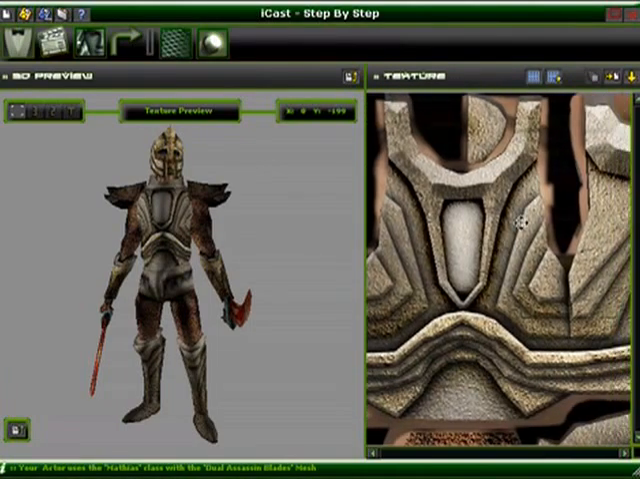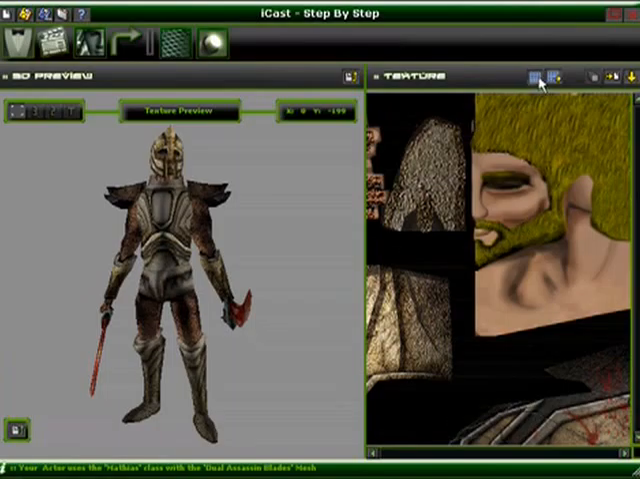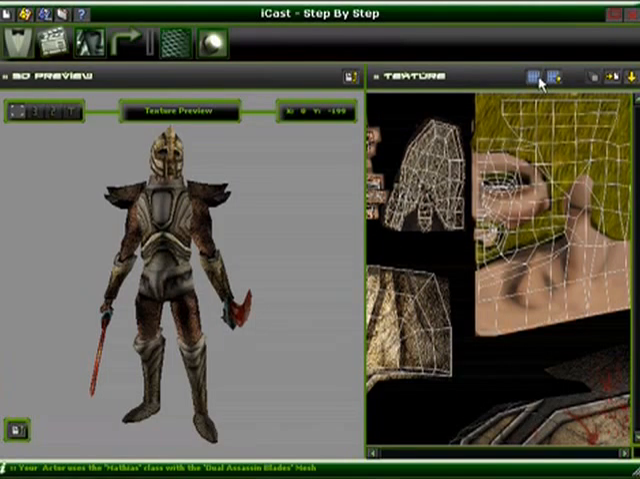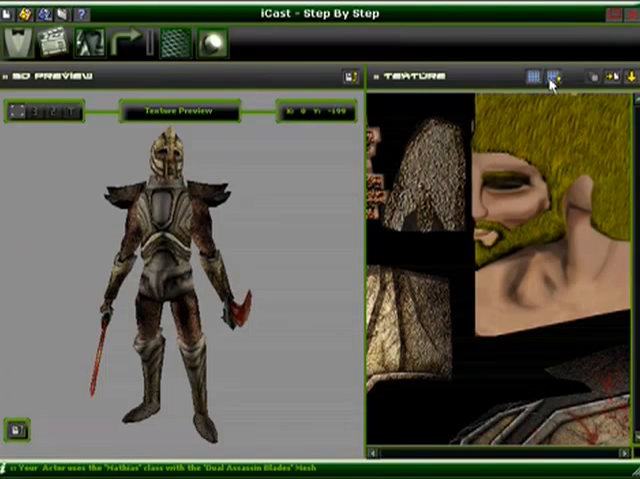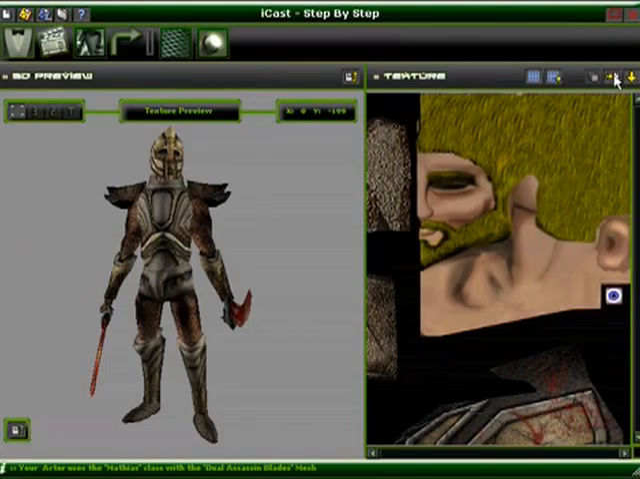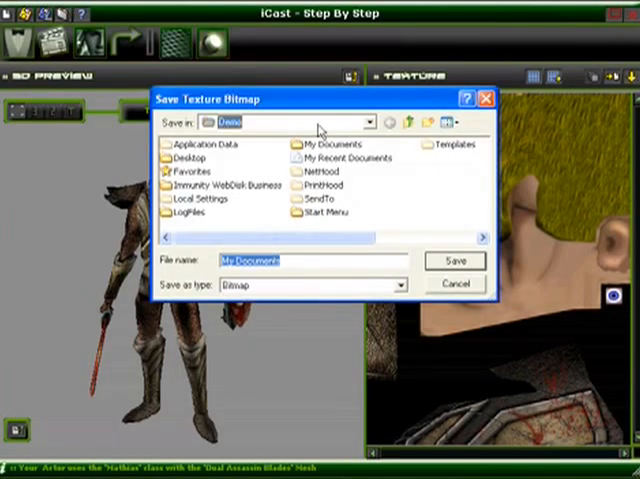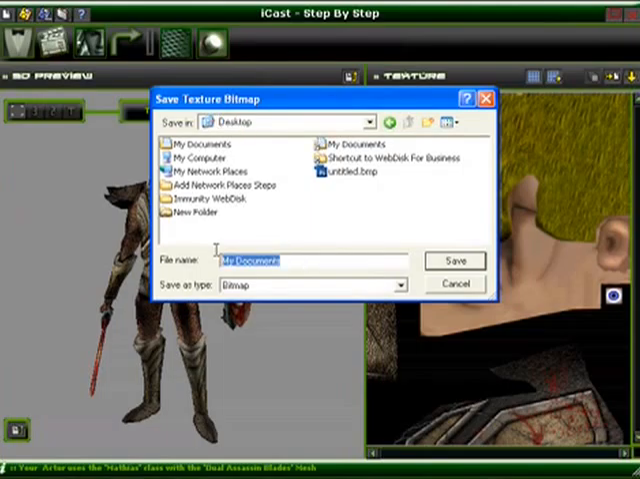We can inspect the UV of the texture map. We can also export this UV for those who want to create textures from scratch, and export the entire texture for further editing in a graphics program of your choice. We're going to demonstrate this feature. We're going to save the texture to the desktop and open it with Microsoft Paint.